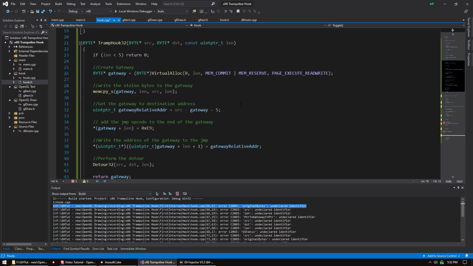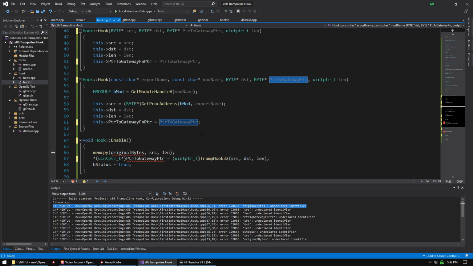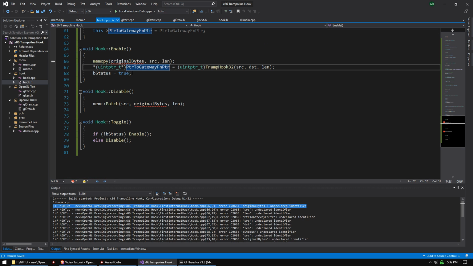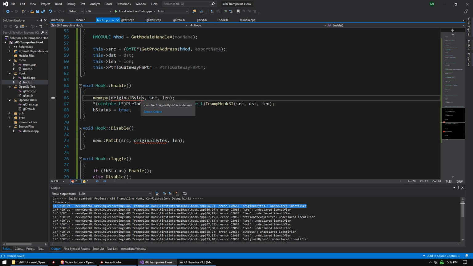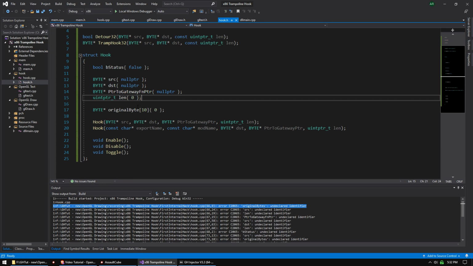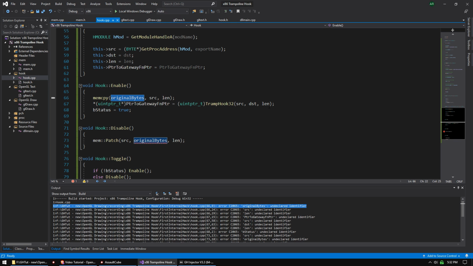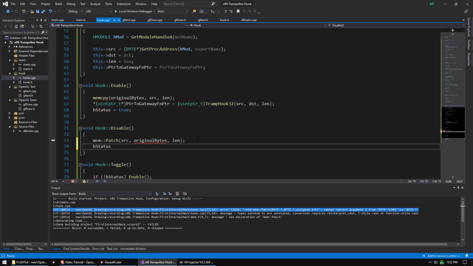And you know what else I did is I named this variable wrong. So pointer to function gateway is supposed to be function pointer. So we have to just replace all those with the correct one, including that one. And then what else did we screw up? Original bytes with an S. Okay. Now we should be good. bStatus equals false as well. And then originalBytes. Come on, bro. Why isn't that compiling?